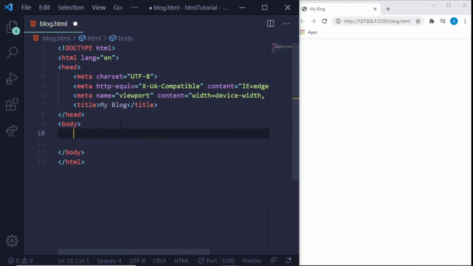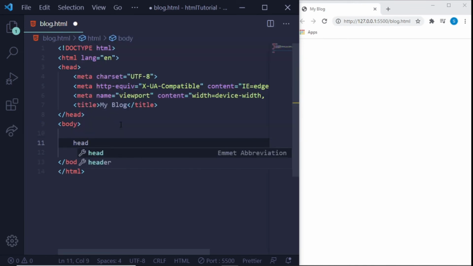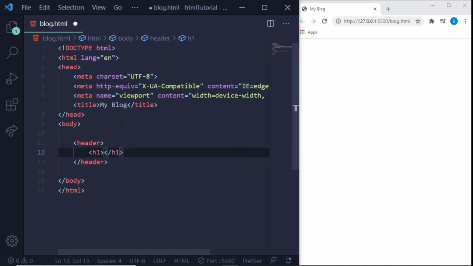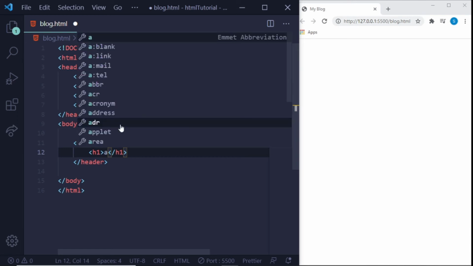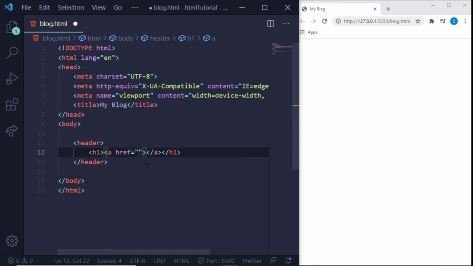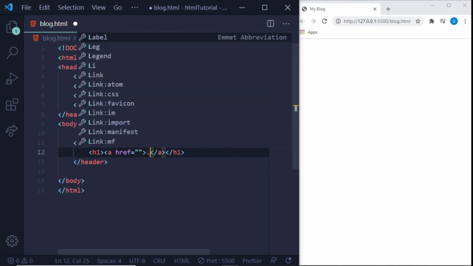Now to start with the HTML5 semantic tag, what we start with is our header. Click enter, create some space inside, and then we can put an h1 tag. And inside the h1 tag, if it's a logo, most of the time it's great to put an anchor tag inside. And then inside that anchor tag, we'll put logo.